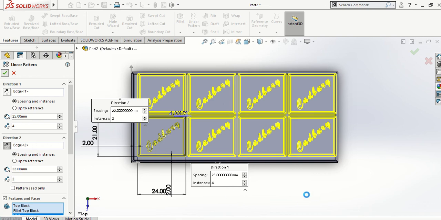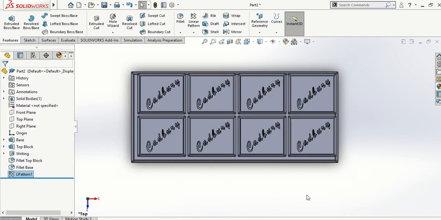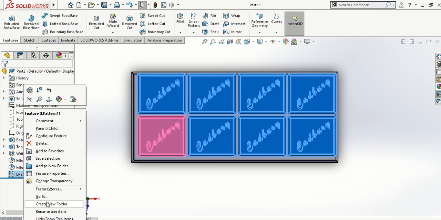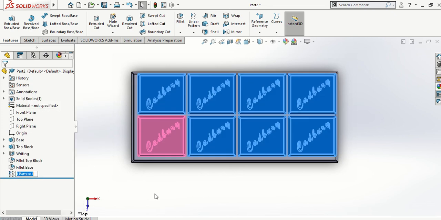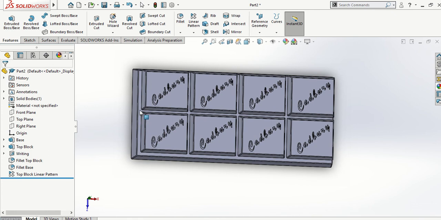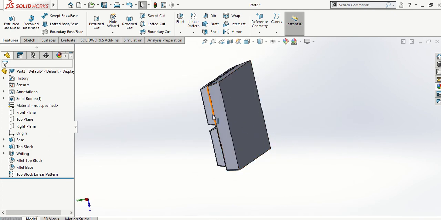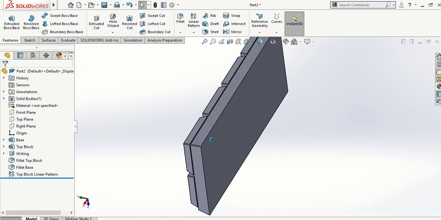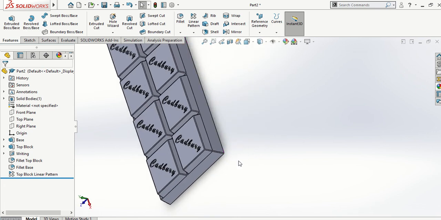So this will be a little bit slower. It takes a lot for the computer to get this done. So that is perfect. So we're going to rename this top block linear pattern. But as we can see, we have one issue. So it looks good along here and down the bottom, but it looks like it's too far on these two sides. So it looks too big for the base.